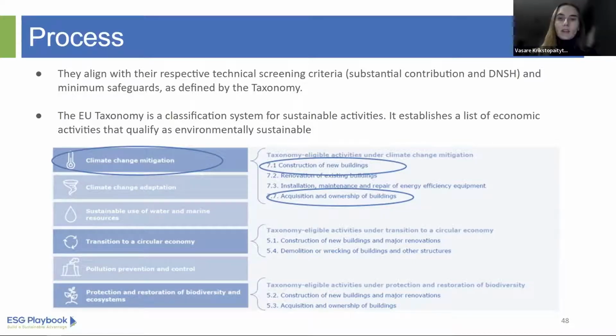So we chose taxonomy eligible activities, and all our assets were taxonomy eligible. So we had 100% taxonomy eligibility, meaning that taxonomy applied to us, and we had to screen all our assets. And we screened all our funds and assets based on 7.1 criteria, construction of new buildings, or 7.7 acquisition and ownership of buildings, which is actually the main economic activity that we have, and that's the main criteria we screened. For technical screening criteria for climate change mitigation.